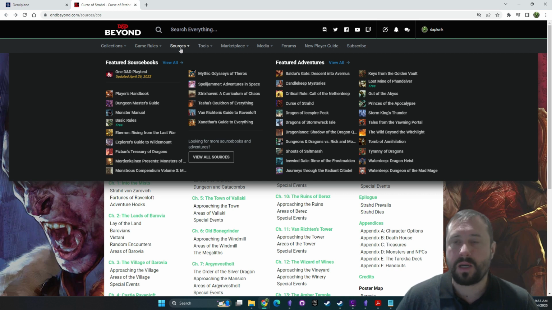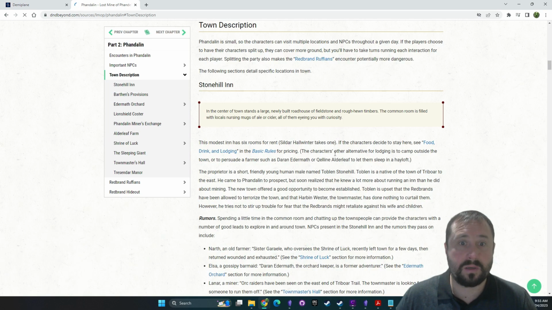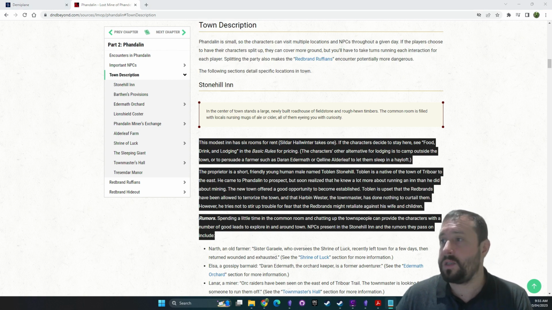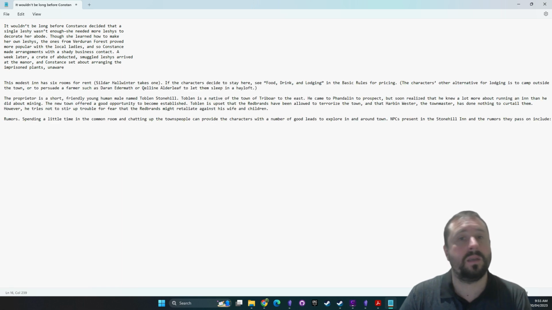We've turned off our subscription for this because we're moving over to Pathfinder. There it is, Lost Mines of Phandelver. So we'll jump into a town description. Alright, we'll just grab this text and copy it in, again, to my notepad. Notepad's a great way to test what text looks like. And you can see here that it takes up the whole screen, so there's less break lines.